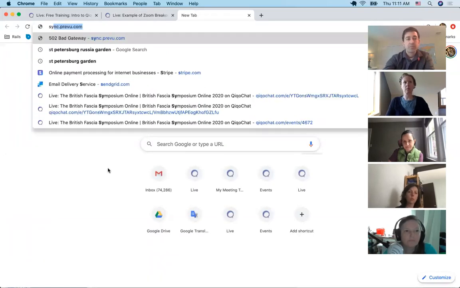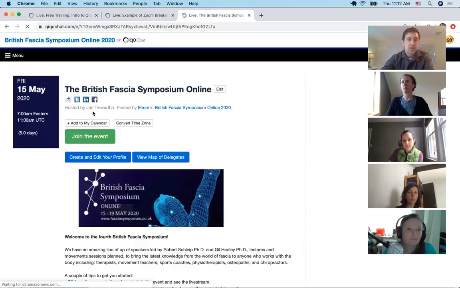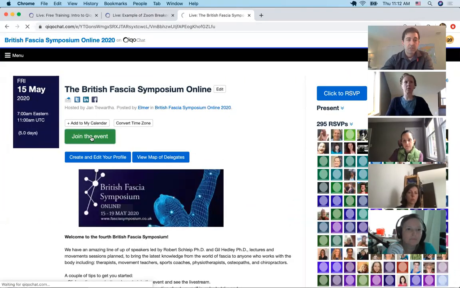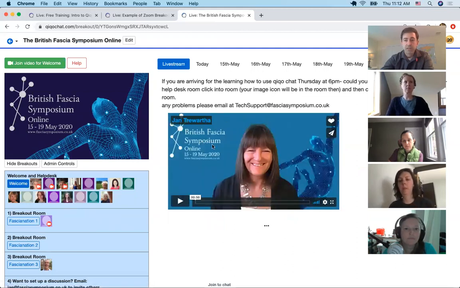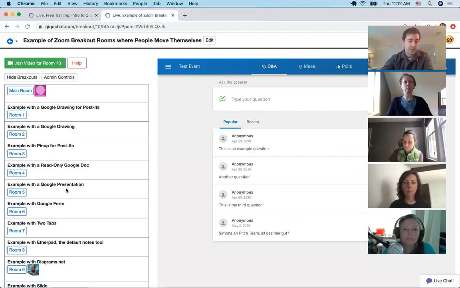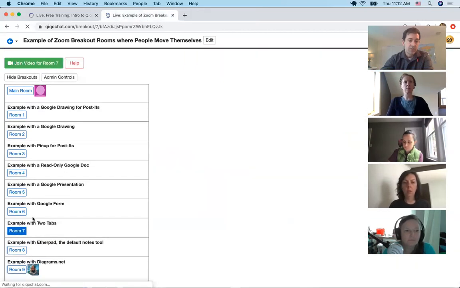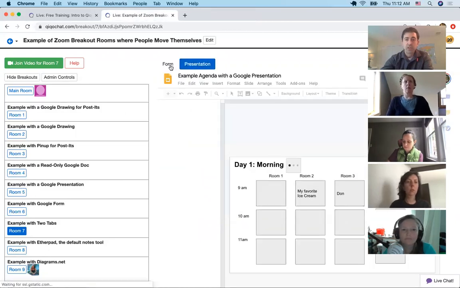This event's happening tomorrow. They've got a live streaming video that can be embedded here. And you can also see multiple tabs across the top. So if you want to see an example of multiple tabs, here's an example of two tabs. You can have a form and the Google presentation, and people can click between them.